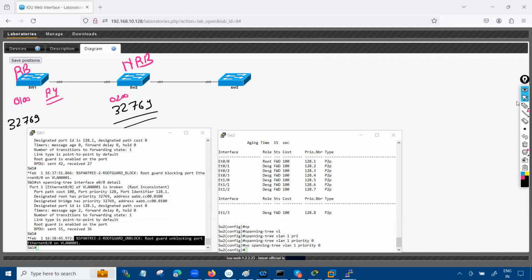Go ahead, questions. Is the spanning tree finished or still running? I missed yesterday's class, so I was wondering. No, we have just finished the PVST protocol. Now we'll jump to RSTP and MSTP.